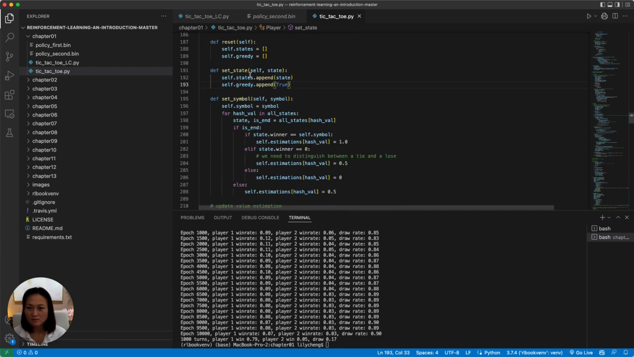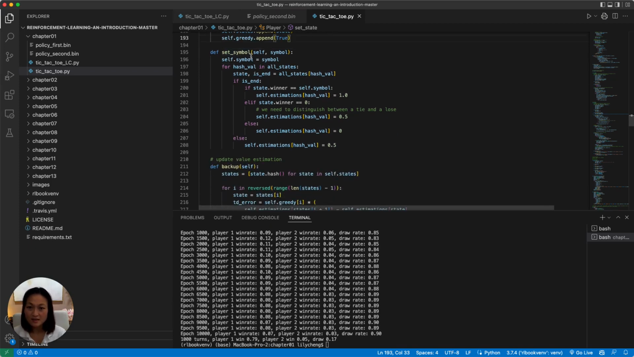Every time someone makes a move, the state is appended to the states list variable, and by default, the boolean true is appended to the greedy list. And then setting the symbol. So you can set the symbol for each of the players, and so it will know if the winner equals my own symbol, then it means I won the game and I get 1 point. If the winner is 0, then it means it was a draw, so I get half a point, and otherwise it means the other person won, which means I get 0 points.